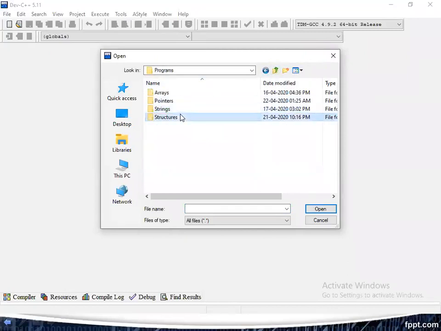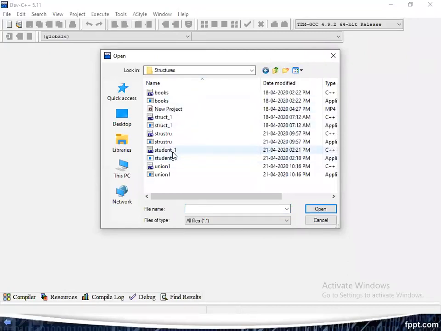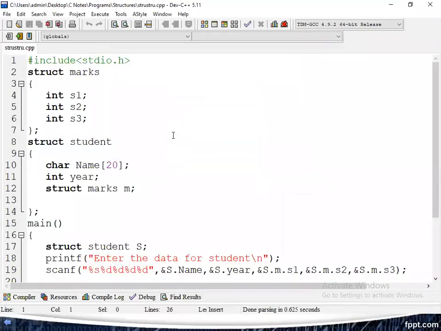Okay, just a minute. Already I prepared one program. Struct. In this program, it is an example of structure using structure within structure, or nested structure. As per our earlier discussion, the student is the main structure that contains three fields: name, year, and marks.